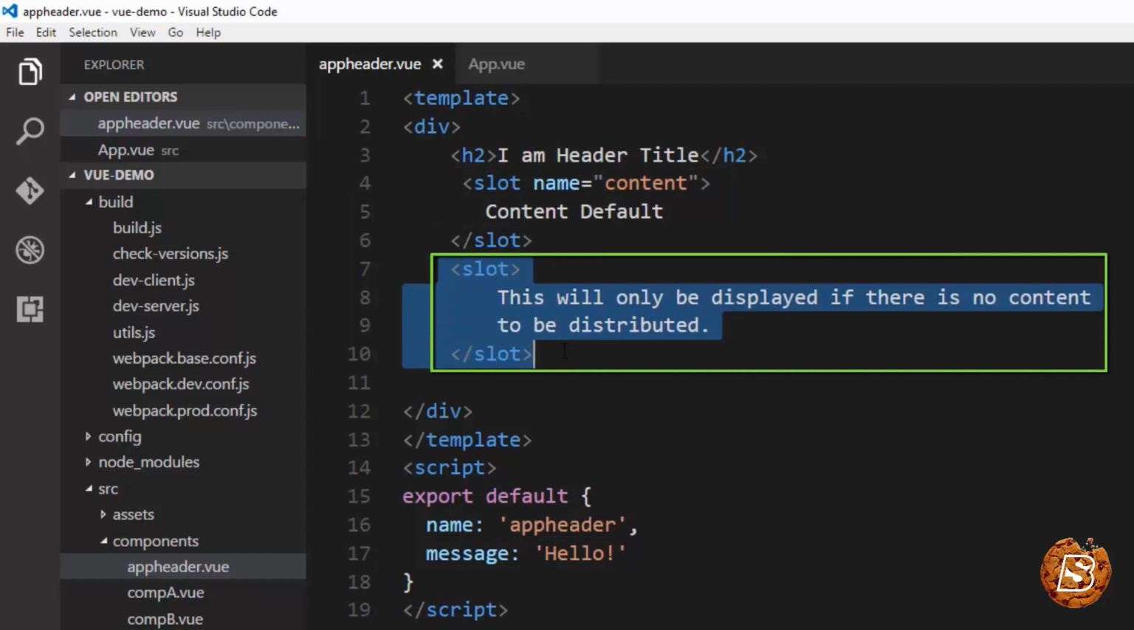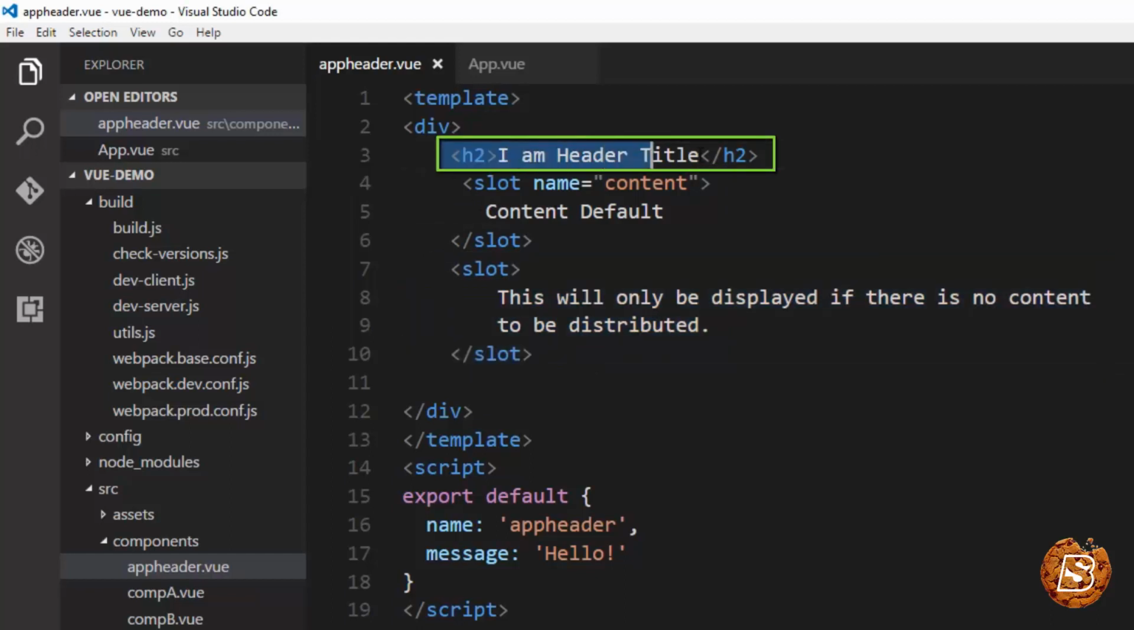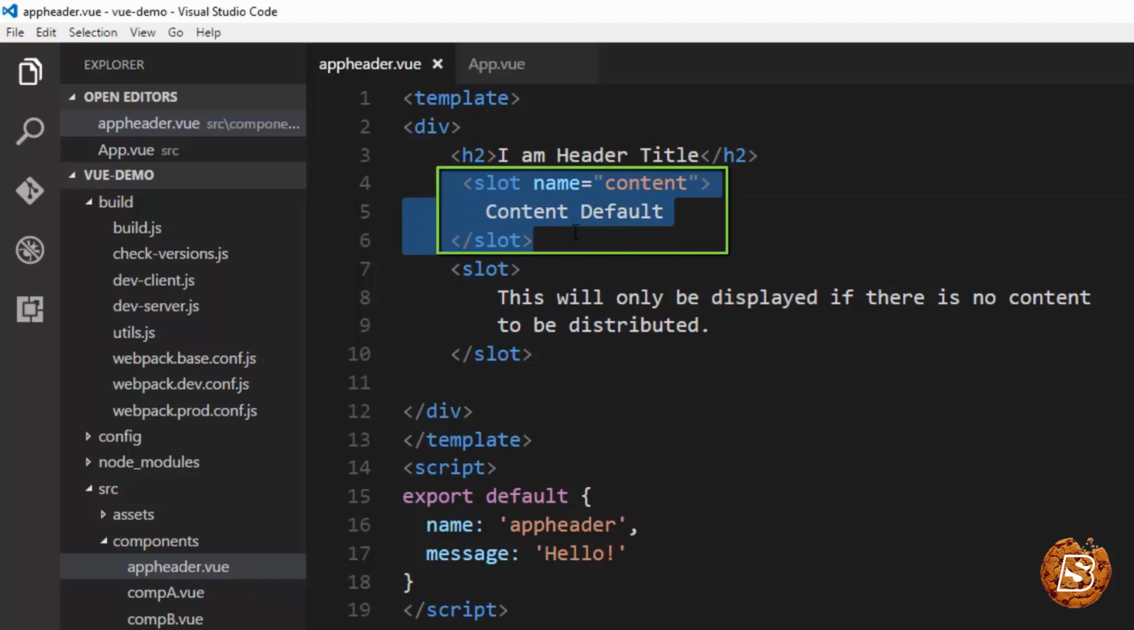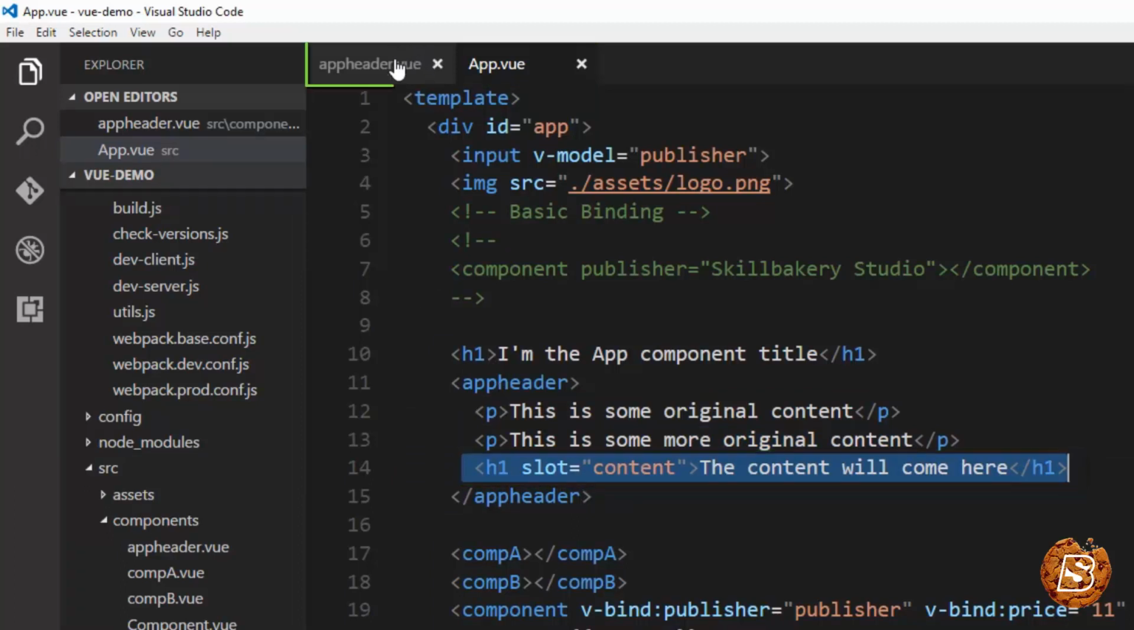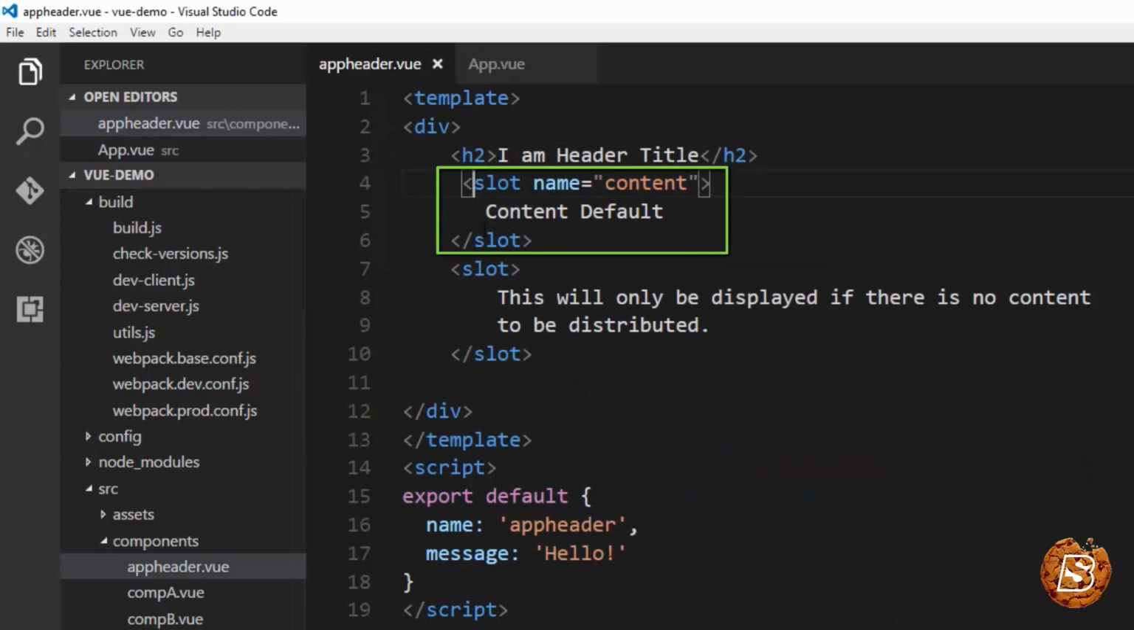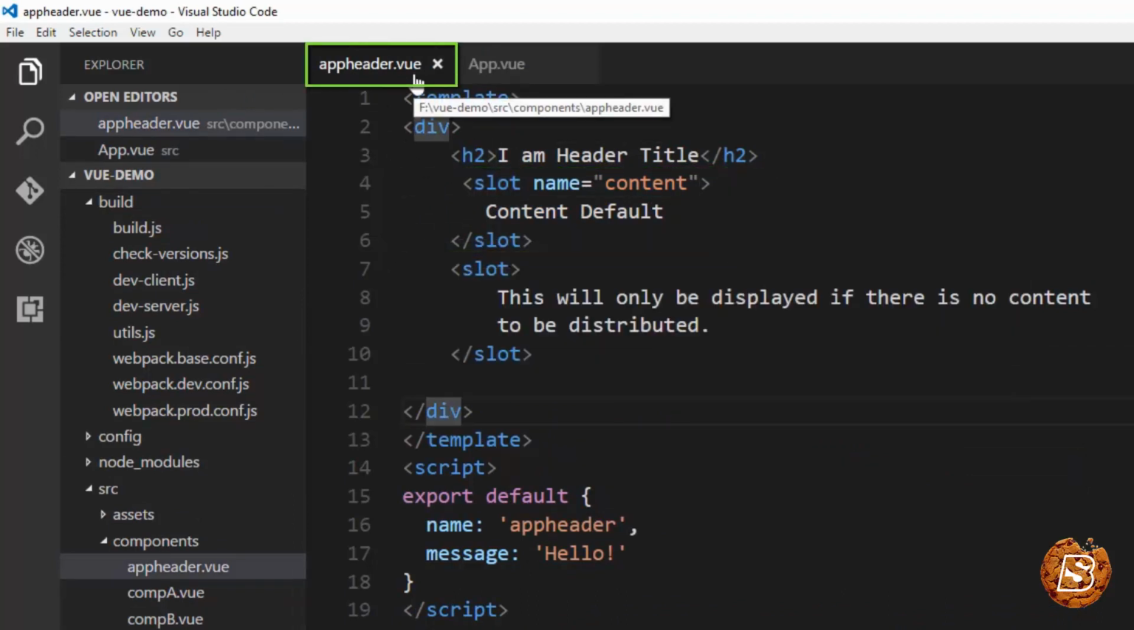So what will happen when the application runs is that this will be shown, I am header title, and after that you will see the h1 tag appearing for the content slot. So even though h1 is placed below these two paragraph tags, it's going to appear above them, because that's how we have kept our slot in our app header view component.